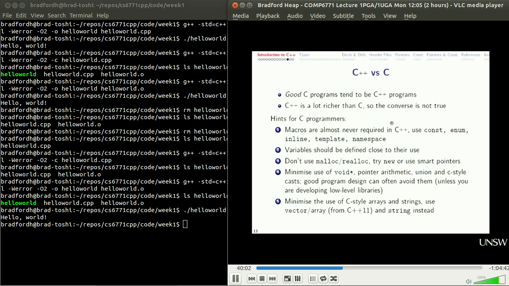Okay, so this is a repeat of the slide that we had earlier, to do with what you should be trying instead if you are coming from the land of C. Just take a look at that slide later on in your own time.